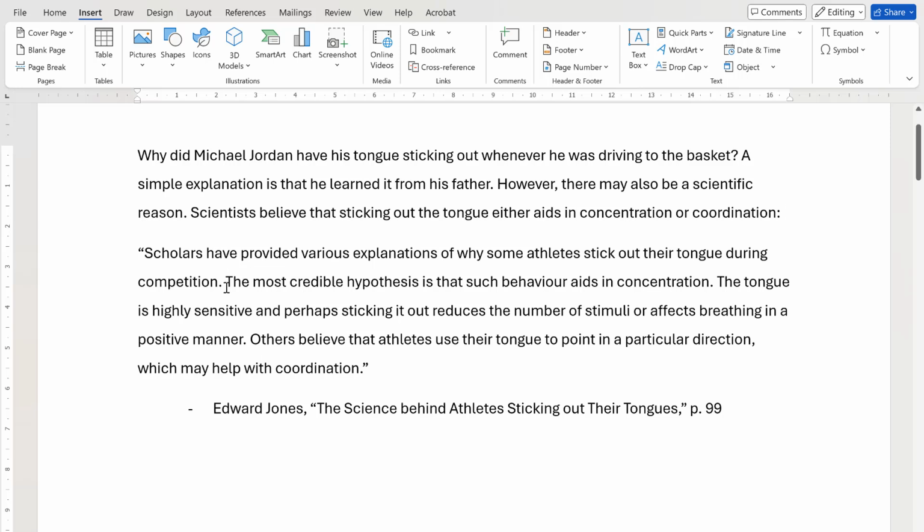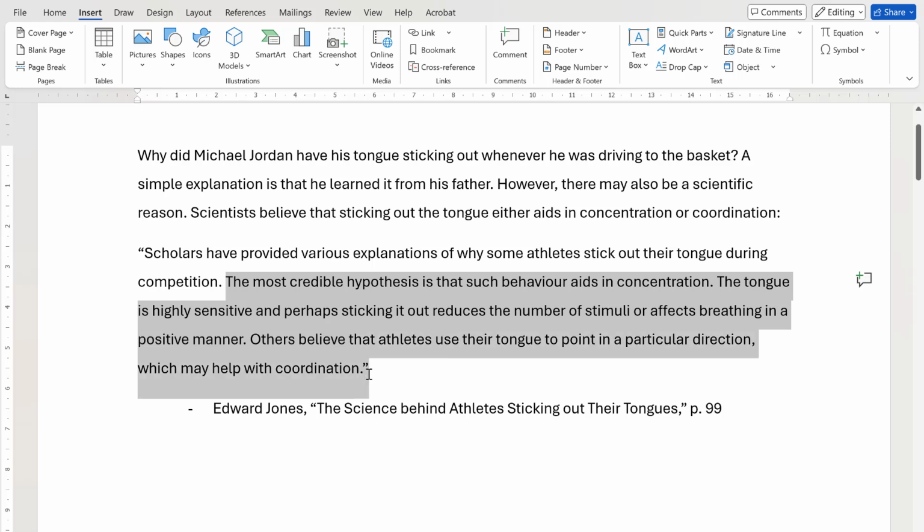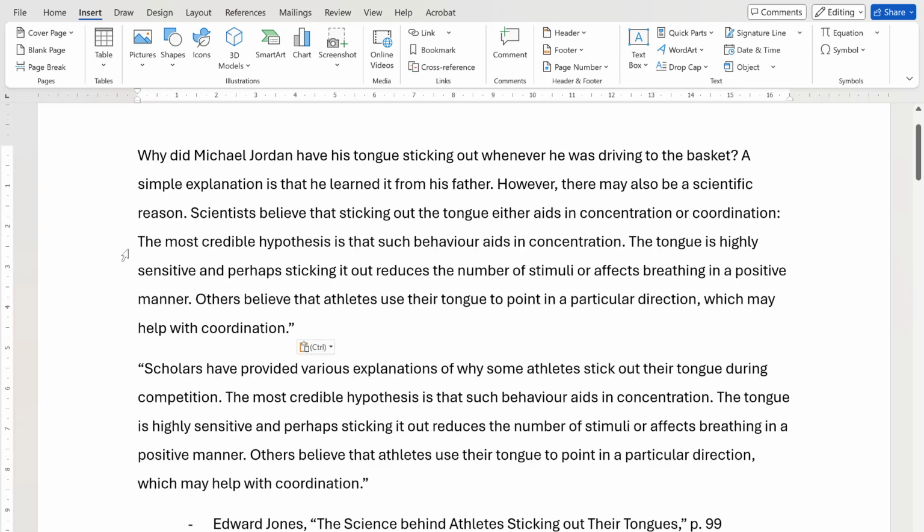So let me see. We can say the most credible hypothesis, and so on. And maybe this time we actually want to quote a little bit more because we have this point about coordination. So let's put this behind here. I'm going to put quotation marks around it.